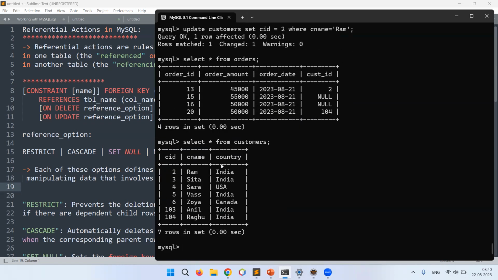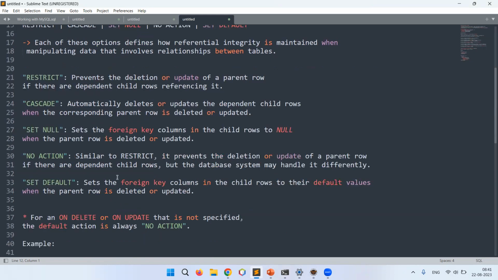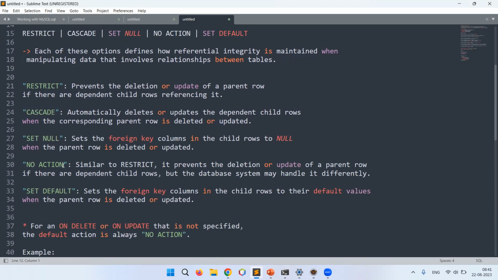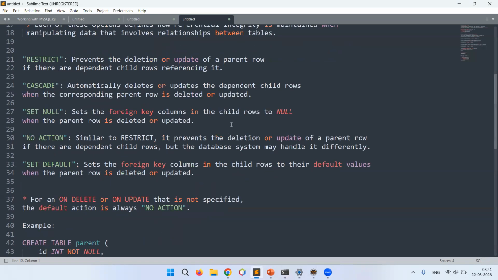But on delete, I said set null, which we have already seen. So this is how we can work with on delete and on update referential actions in MySQL. For that, we have reference options like restrict, cascade, set null, no action, set default. Hope you have understood. See you in the next class. Thank you.